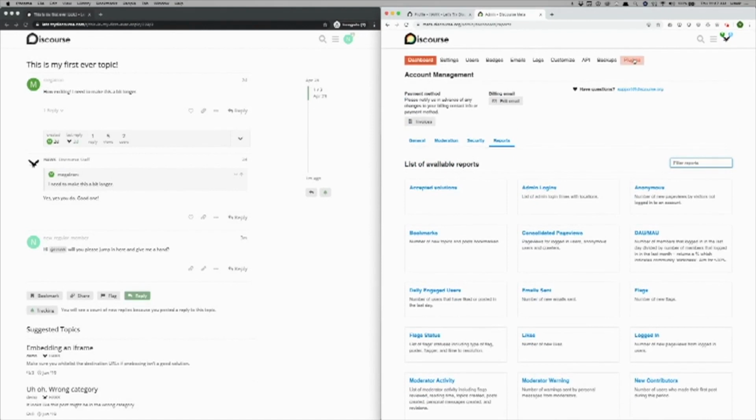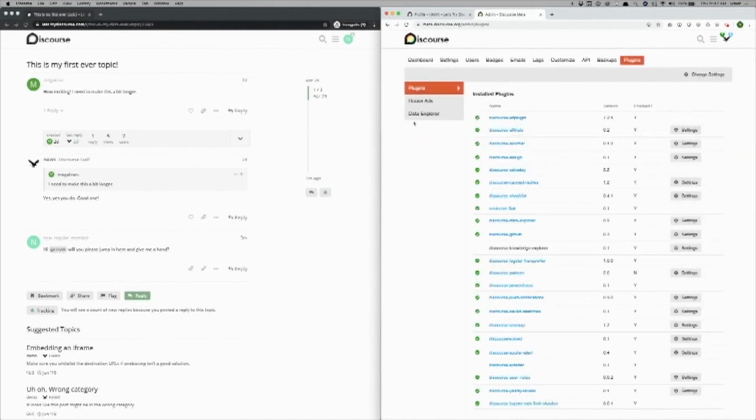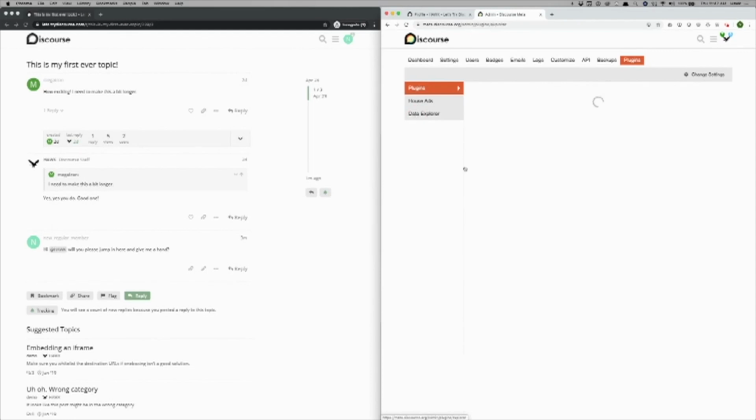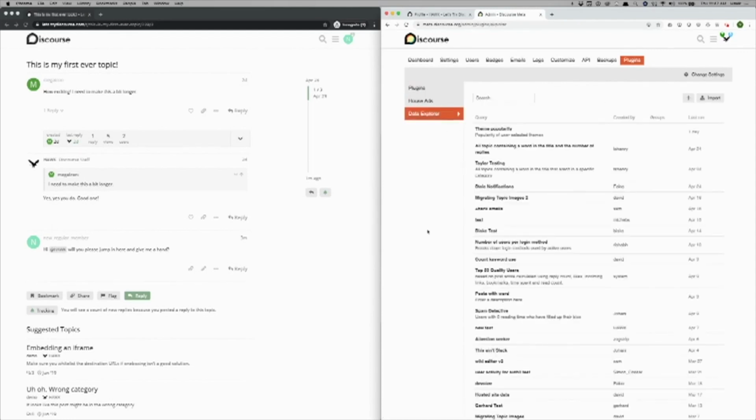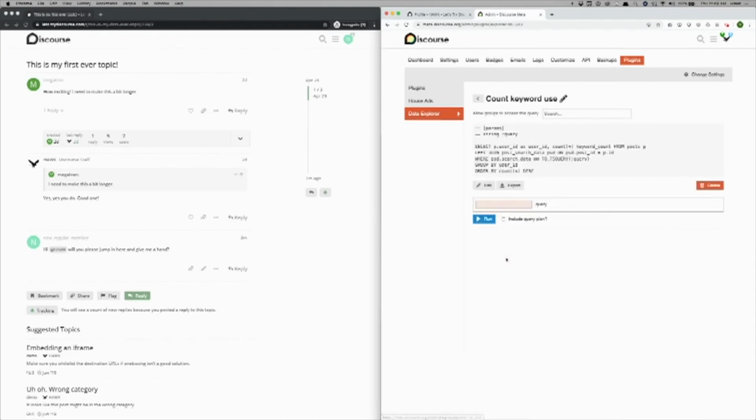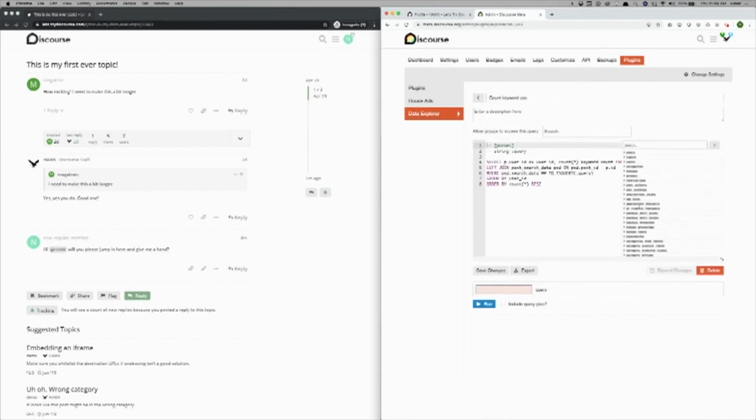But I think my favorite reporting feature in Discourse is the Data Explorer plugin. So this plugin gives you full read-only access to your entire database, so you can write SQL queries to your heart's content. I'll jump into one quickly. Let's take a look at this. So you can see your entire database schema is laid out over here on the right.